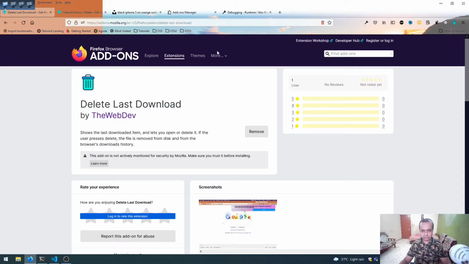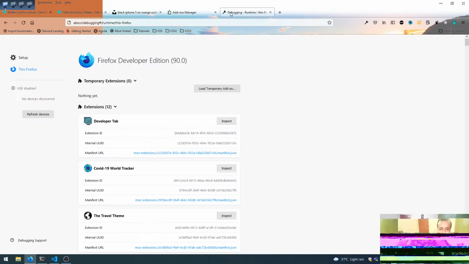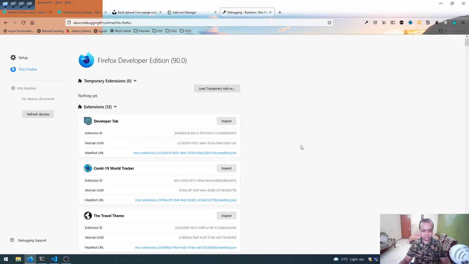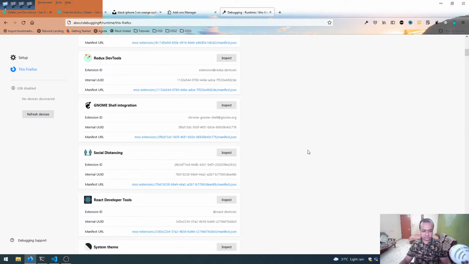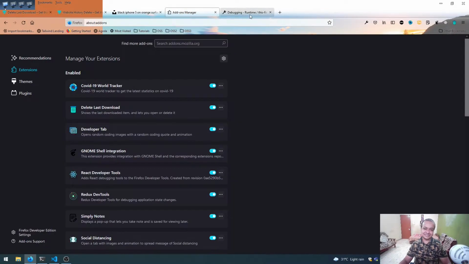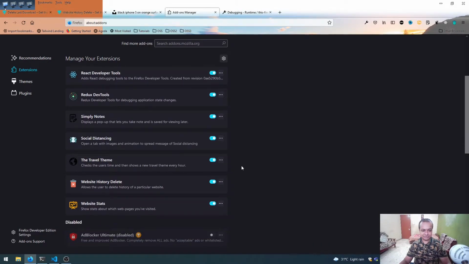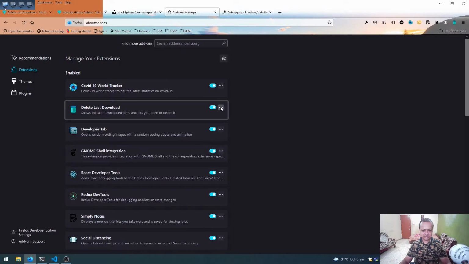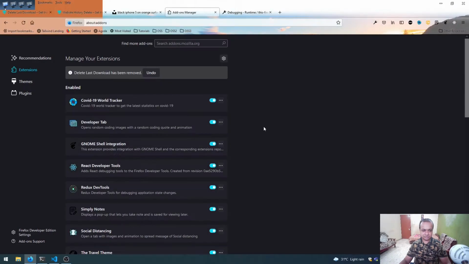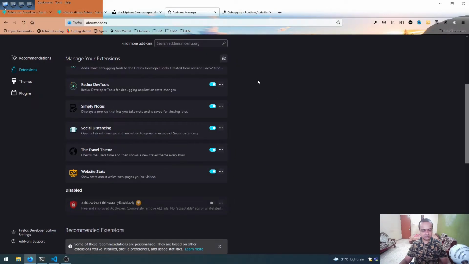Before going further, let me remove both of these. Why am I removing them? Or else when we add it temporarily, it will not come up. So for that I have come here to Firefox, and that is the debugging section. We have to delete them from here. Website History Delete is there, and Delete Last Download is here. Remove it, and remove it. Okay, so I have deleted both of them.